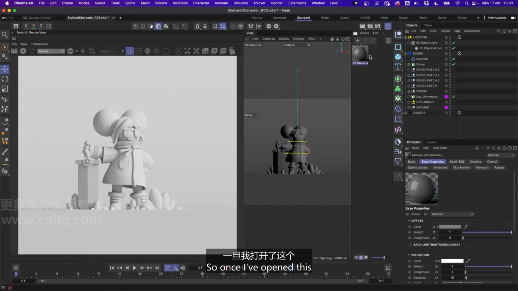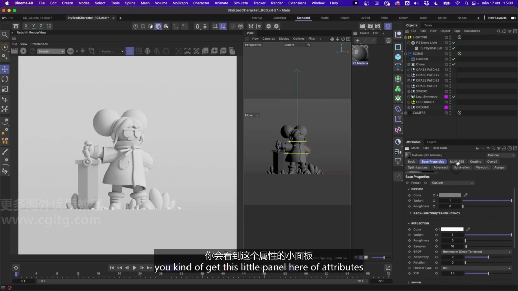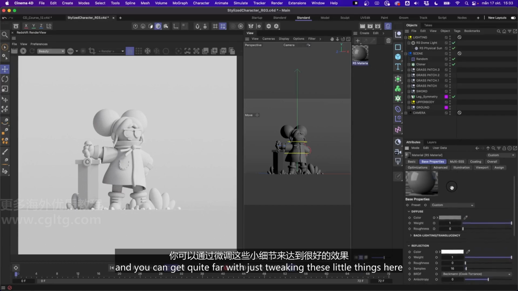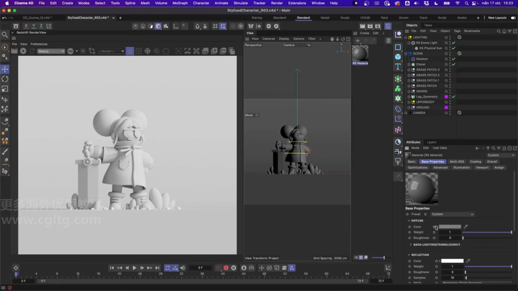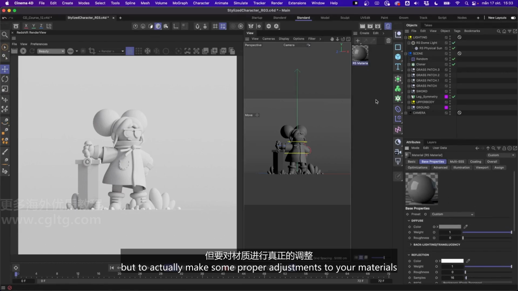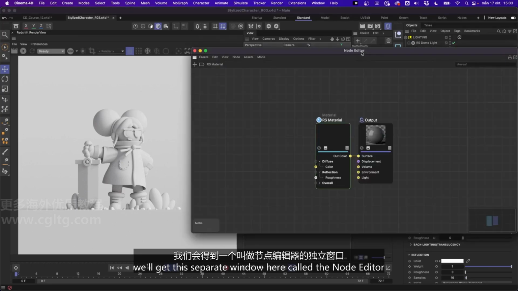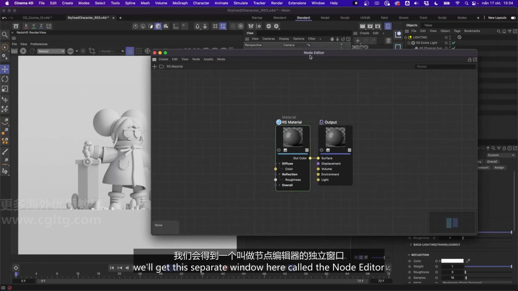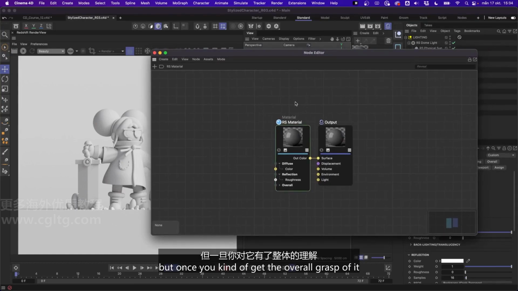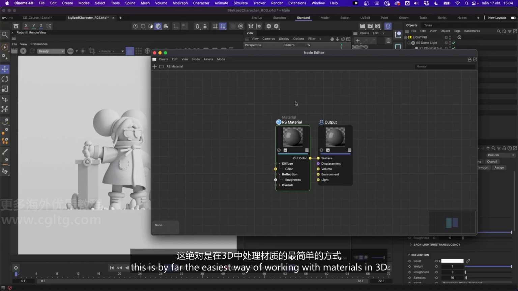So once I've opened this, you get this little panel here of attributes, and you can get quite far with just tweaking these little things here. But to actually make some proper adjustments to your materials, you need to do that in the shader graph or node editor. So if I double click this, we'll get this separate window here called the node editor. And this might look a bit scary, but once you get the overall grasp of it, this is by far the easiest way of working with materials in 3D.